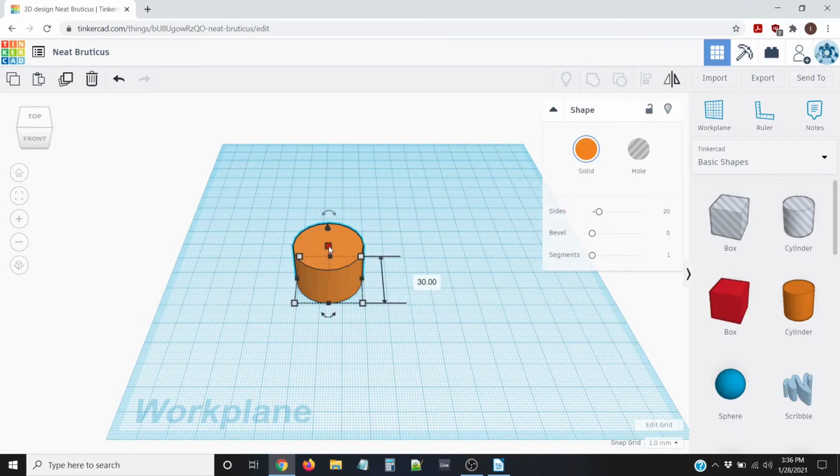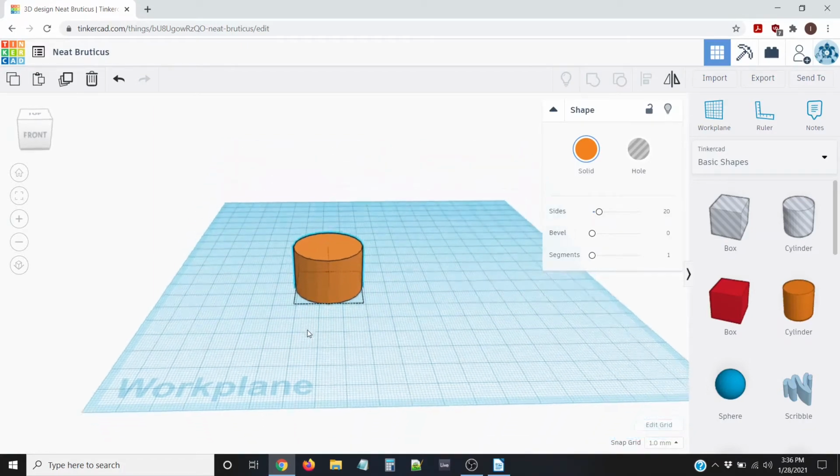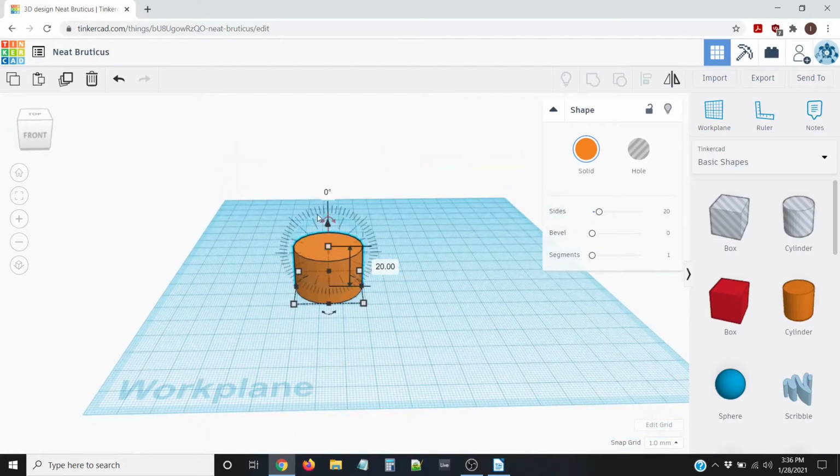Now what I want to do is actually make the height of this a little bit smaller, since it doesn't need to be too high to be 3D printed. We want it to be a little bit slimmer. So I'm going to click this right now. This is at 20 millimeters. I'm going to click that and turn it into 5 millimeters.